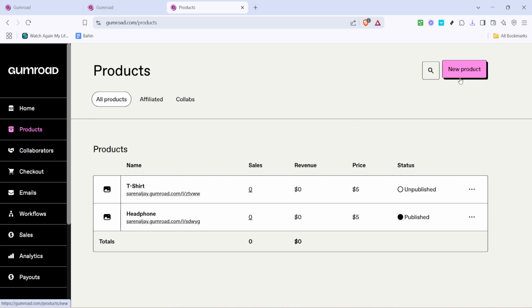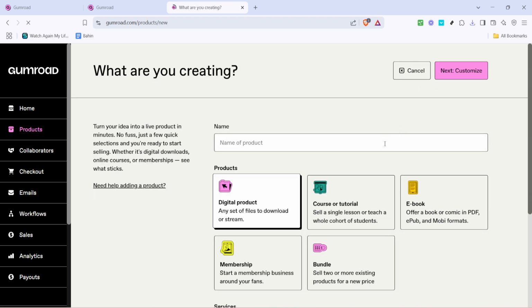Once in the product section, look for the new product button and click on it. This is where you'll start the process of introducing your new digital offering to potential customers. Next, you'll be prompted to name your product. Choose a descriptive and enticing name that clearly conveys what your product is about.